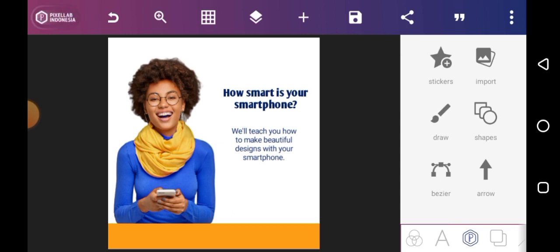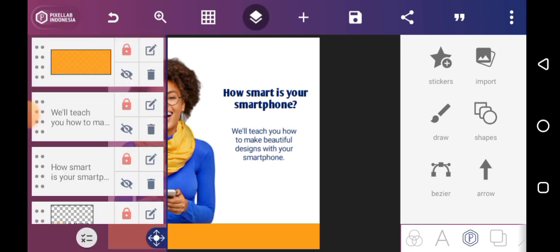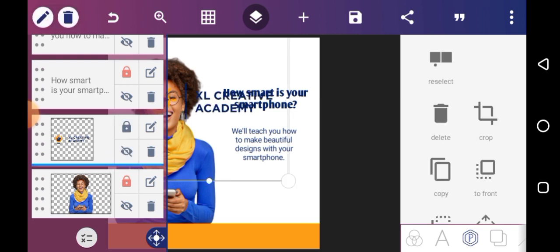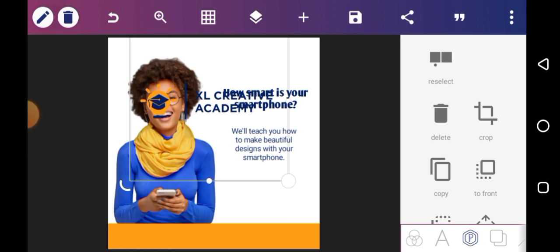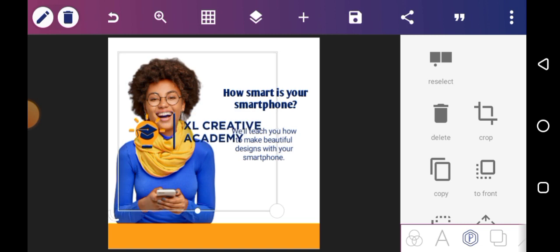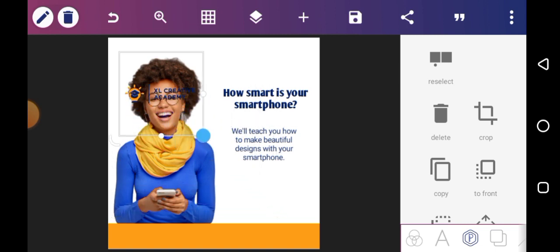Now I see a space where I'm going to add my logo. Okay, I'm going to add my logo at the top. So my logo is already here. All I have to do is make it more visible and unlock it so I can move it around. Okay, so that's my logo. So I'm going to reduce the size of this logo a little bit and put it up somewhere here.